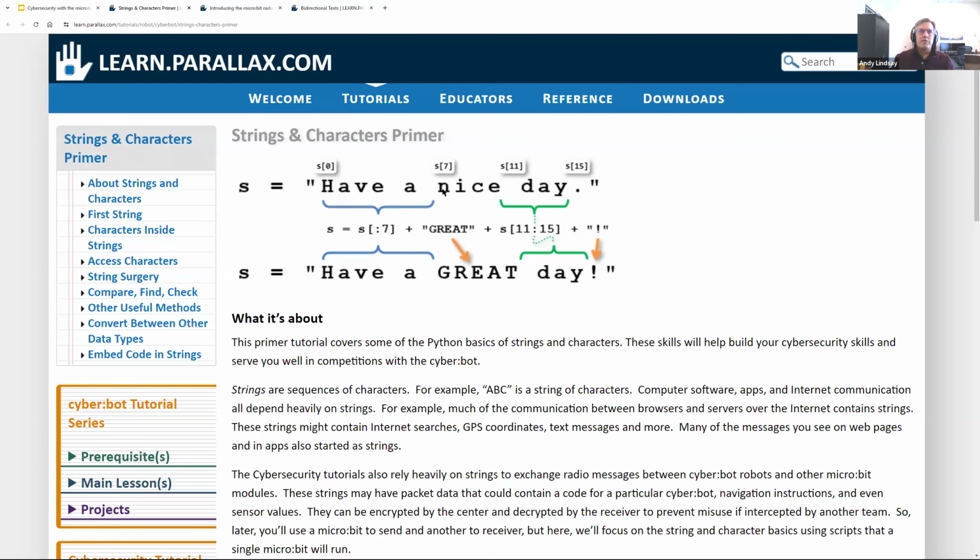Strings also have some features. You can, for example, say, hey, a new S string can be set equal to the old S string from 0 to 7, and you don't have to put in a 0 if that's where you're starting.